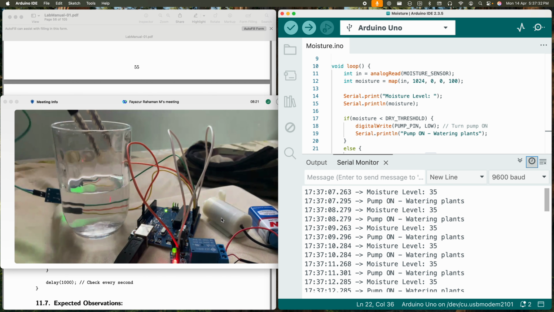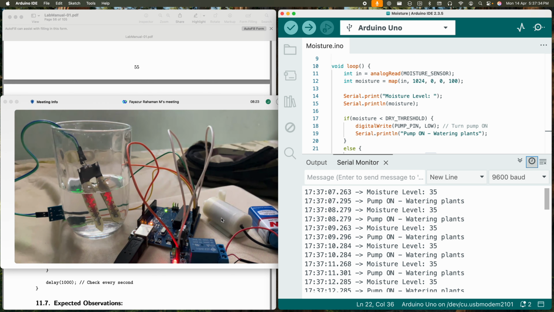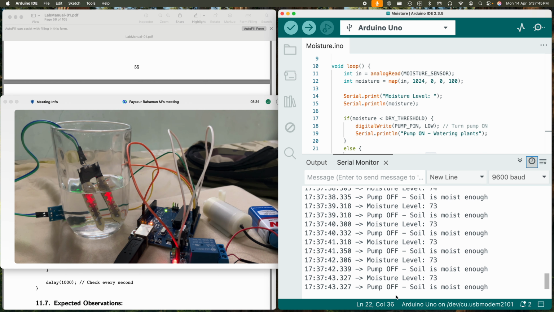Now you put the moisture sensor into the water. You can see the relay has been switched off. And likewise, you can see the readings over here. Since it is in the water, the moisture level is saying 73 and the pump is off. So again, if I remove this out of the water, you can see the values over here falling below 50.